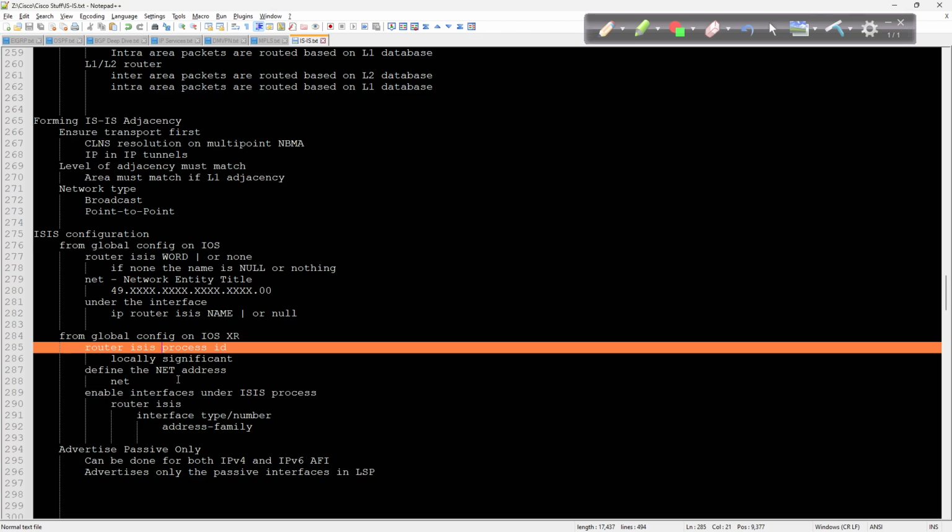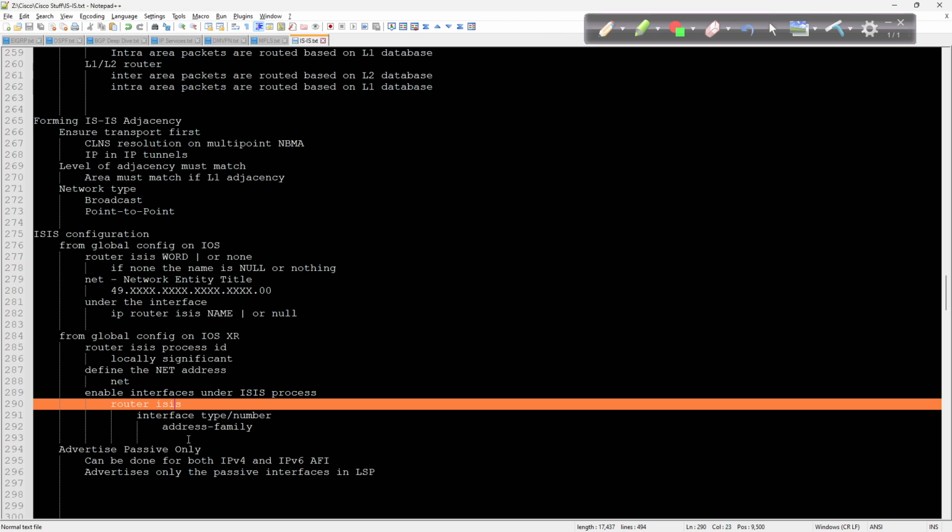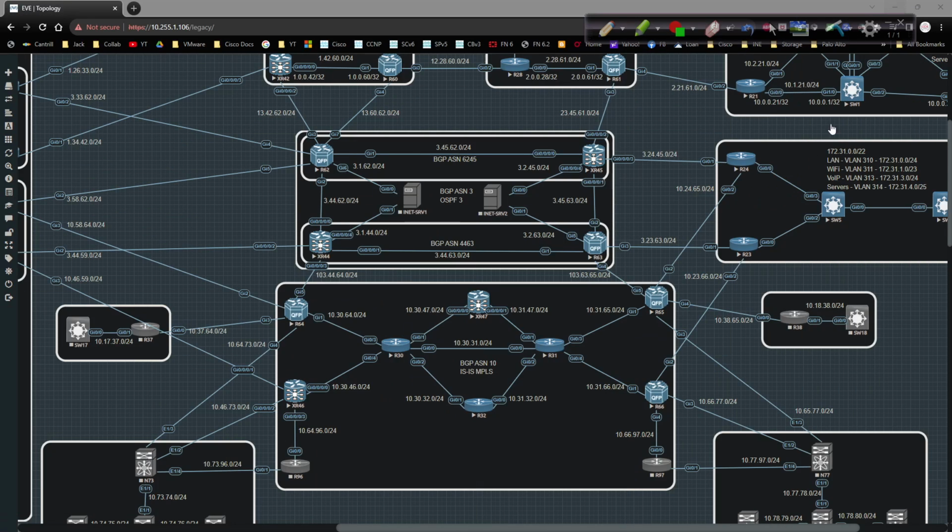IOS XR is a very similar configuration stanza. We're going to configure the process, define the net, and then go underneath. We have to create router isis. We're going to enable the address family IPv4 first, and then we'll go underneath the individual interfaces and configure that with IS-IS.